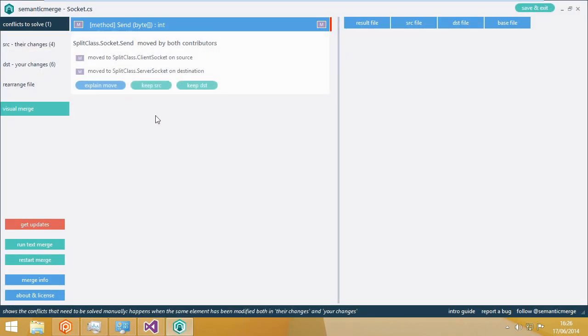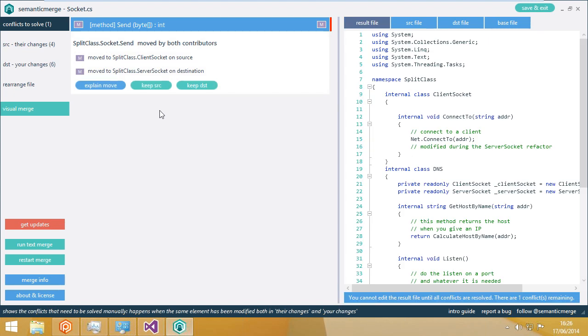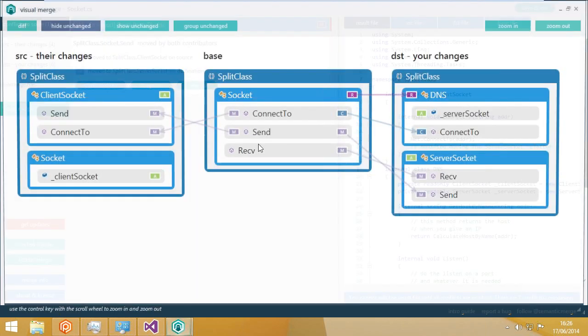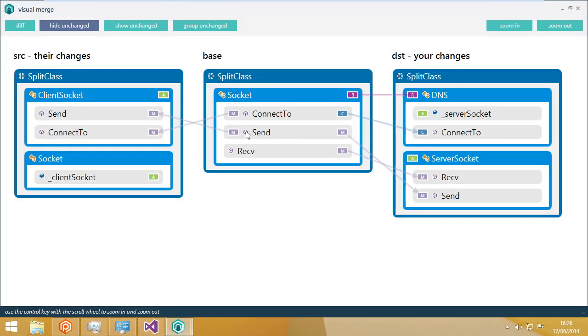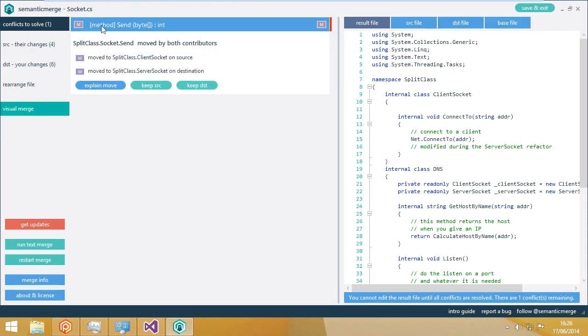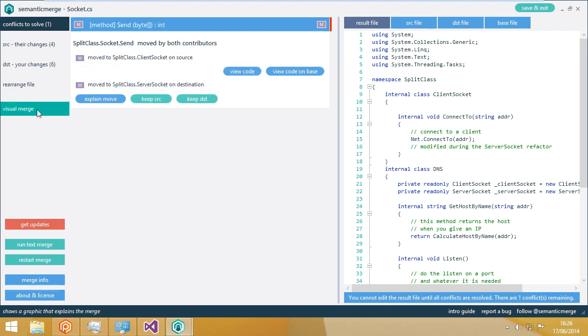Here it is. Okay, and first, let's just check the visual merge. It's telling me that, hey, the class has been moved in that way. You see the methods, how they have been modified. You see how the socket class was renamed to DNS in one of the contributors. And then you also see how the connect to method was modified in one of them. And it's also warning me that one of the methods has been moved in both contributors.